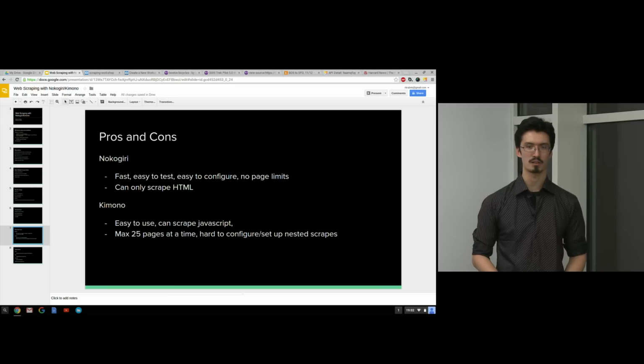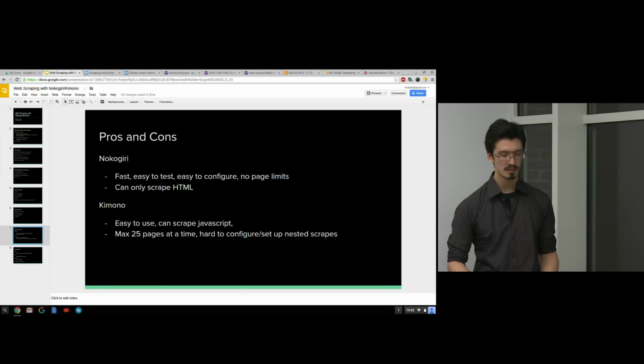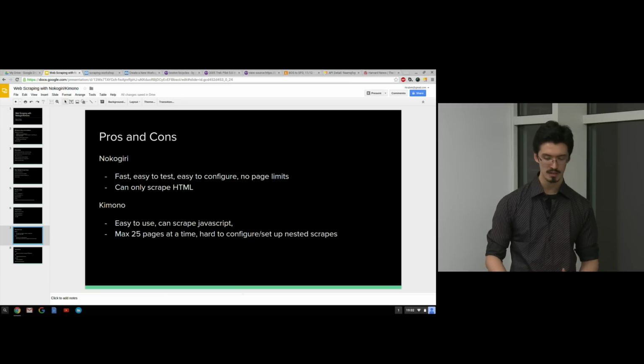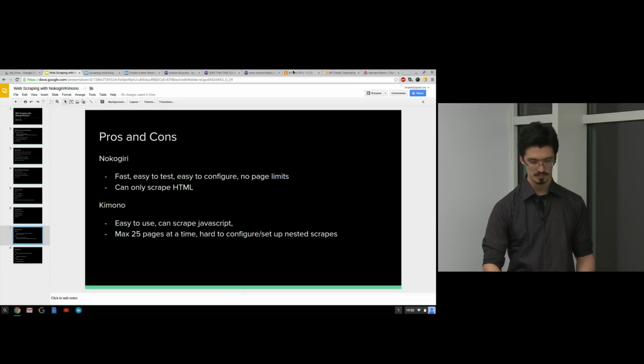If you just want to get everything off of a page quickly, then Kimono is a really good tool to use. And as I mentioned before, there's the advanced feature of Kimono that shows you how to access the unique HTML element, which is super useful even if you are working in Nokogiri.